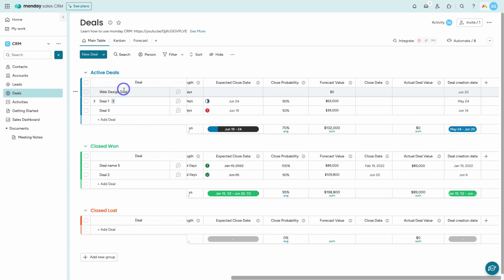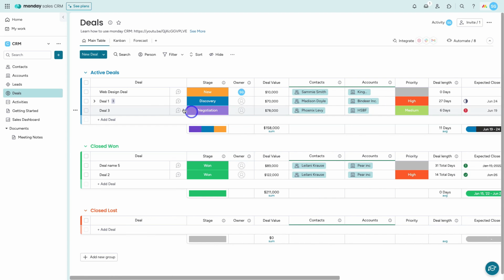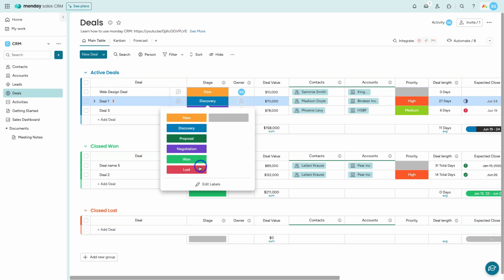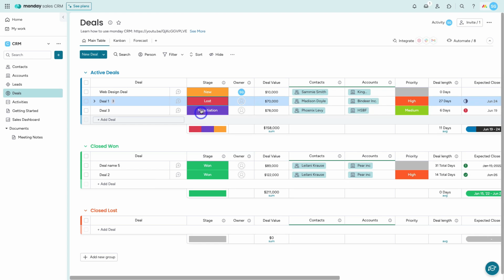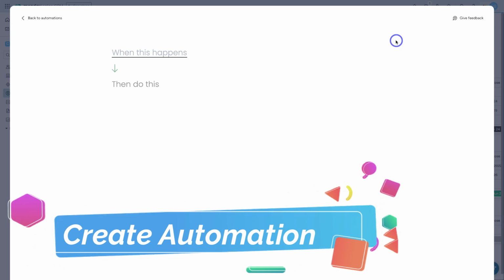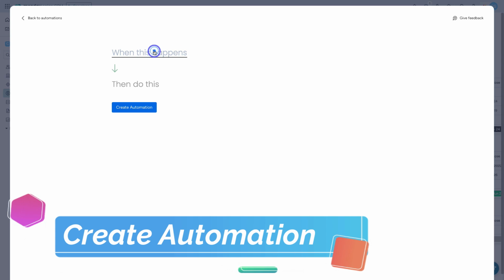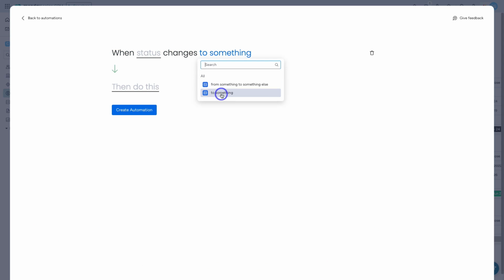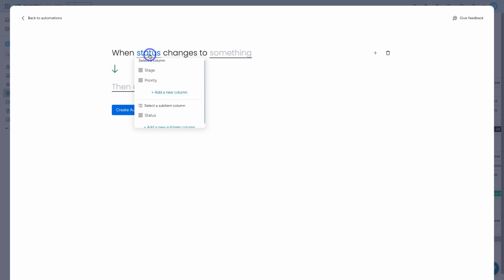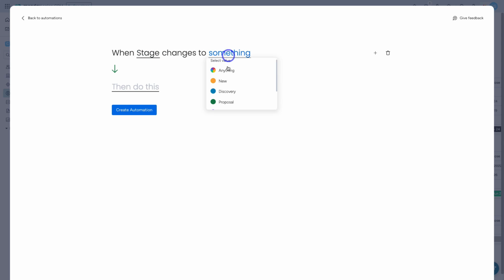So we have our current active deals that are moving through our sales pipeline, that are moving through our sales stages, and then down here we have all our closed deals and lost deals. And for example, if we navigate up here, and let's say for example this deal here becomes lost. If I click on lost, at the moment nothing happens, but if I navigate up to automate and then click on new automation, I'm going to navigate over to when this happens, status changes to something, and I'm going to click status and then stage and then click on something, and I'm going to come down and click on lost.